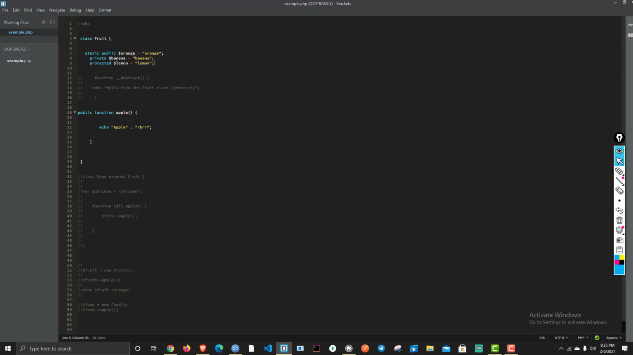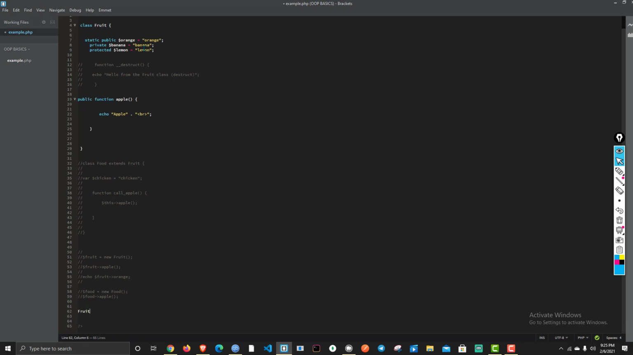In order to call a static property, we are going to write the class name itself, then 2 colons, and after that the name of the static property, which in this case is orange. So what we're saying here is go to the fruit class and pick up the static property where the name is orange. That's all we're saying.